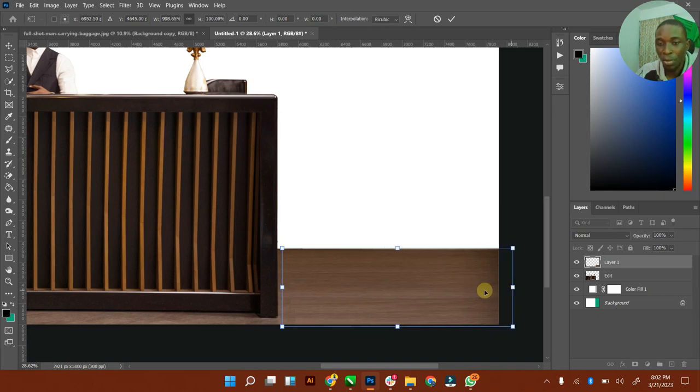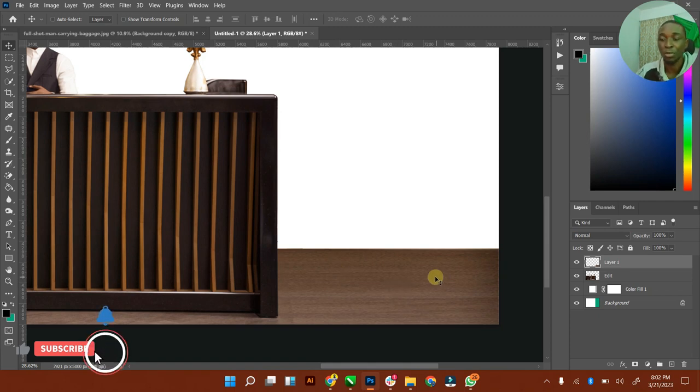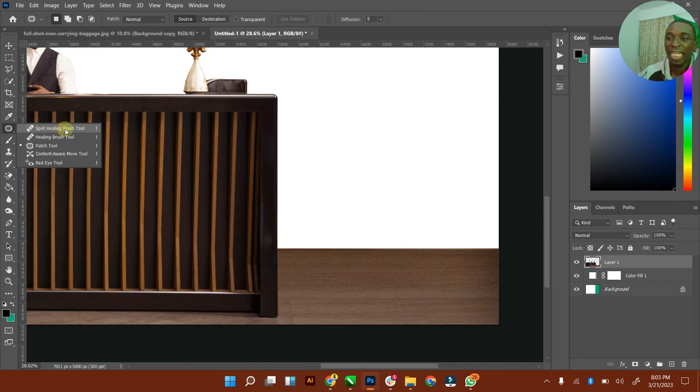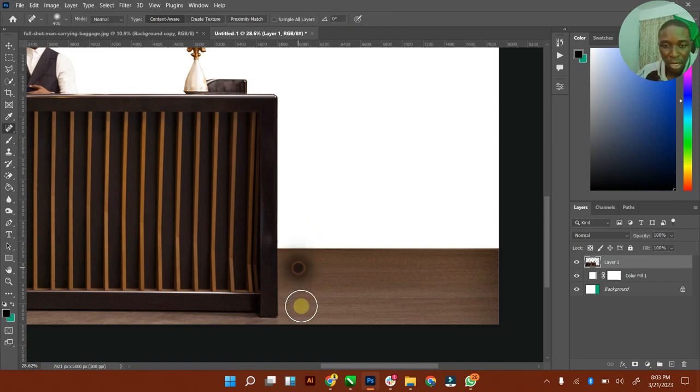Now, this is not advisable, but I'm looking for the shortcut. I'm just taking the short route. So we have this and we have the image. Select the two layers: hold the first layer, then hold down Shift, and click the second layer, then right click, merge layers. Now you can see they are together, but you can see a form of line here. To remove that line, you can use your spot healing brush and just brush around that line, and hopefully that goes.